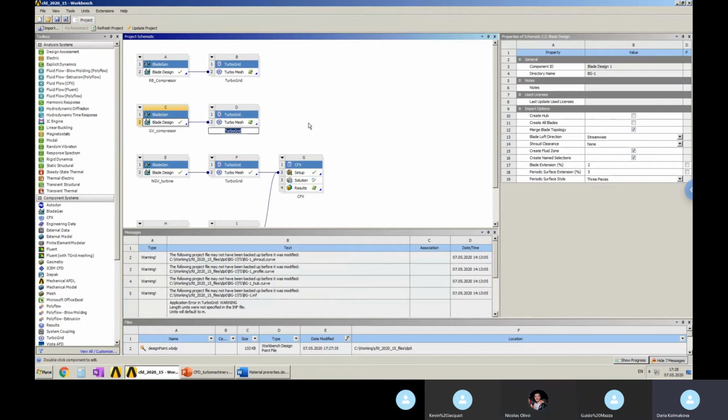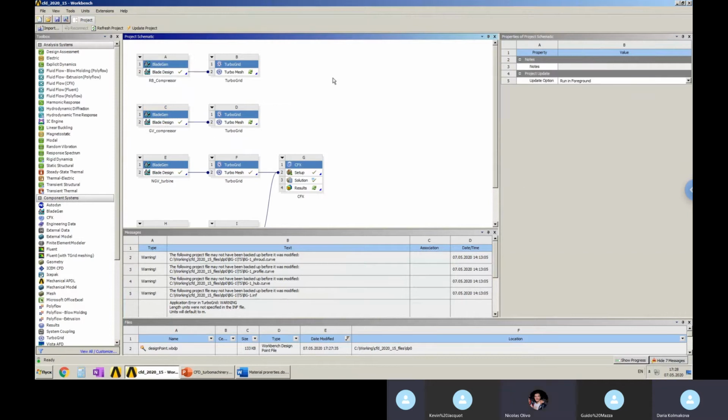So I'm here. In terms of mesh, you need to understand that there is no difference between compressor and turbine. So the steps will be exactly the same. And now you know how to do this for the turbine, for the compressor it's the same. The only difference will be with setting up the computational model.